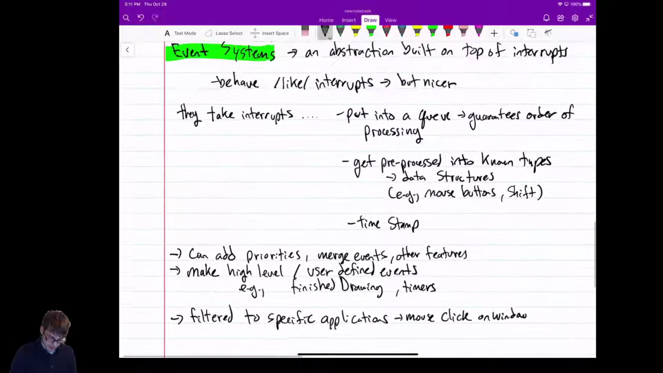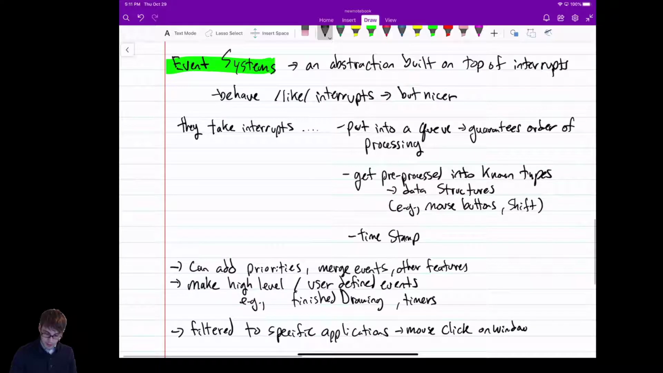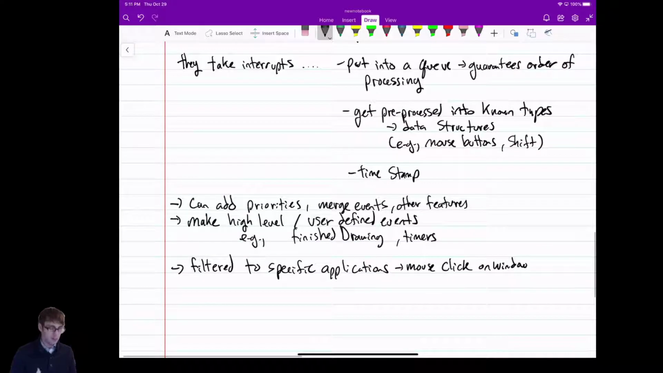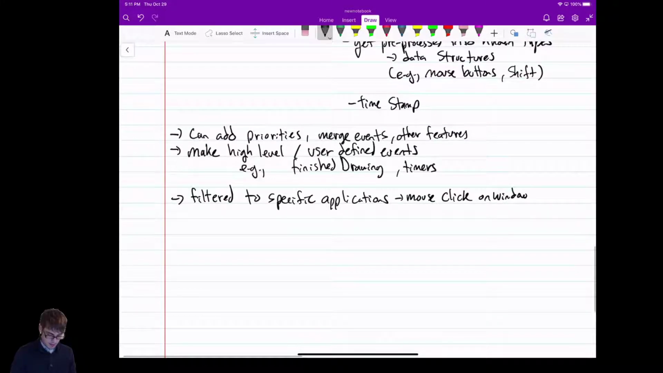So this is all really nice. They build on top of interrupts. They behave like interrupts, but a lot of the problems go away. And the other really cool thing is we can control when it interrupts your program. I should say when the event.